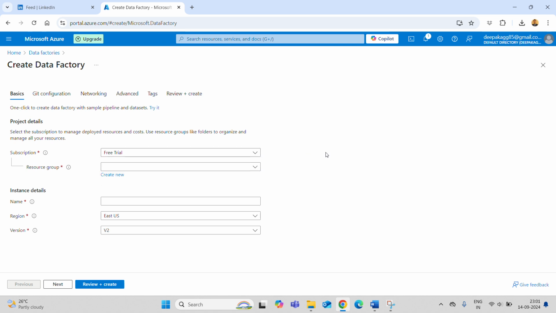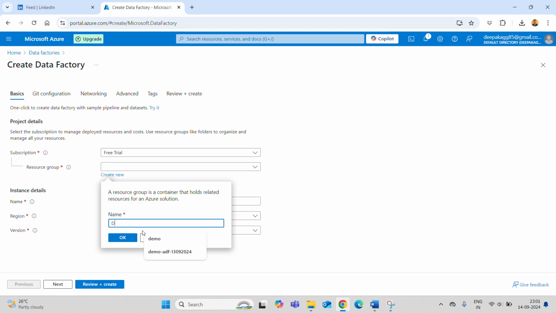The subscription, resource group, and region name are common across all the Azure services, so you have to select the appropriate details. I've selected the free trial subscription. Let's create a new resource group. I'll say, let's say, demo. This is my resource group.